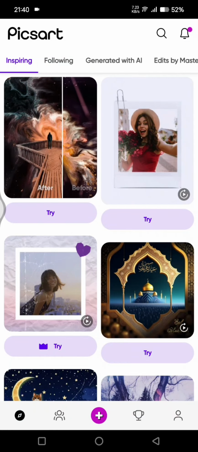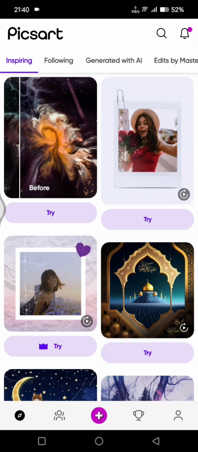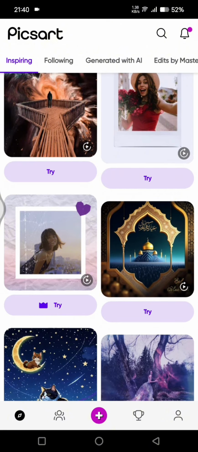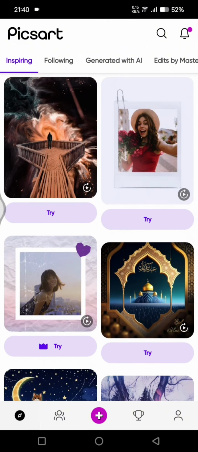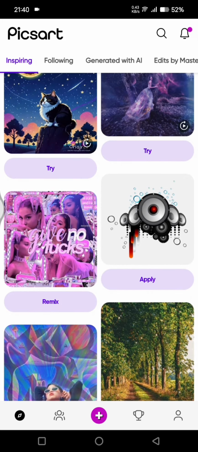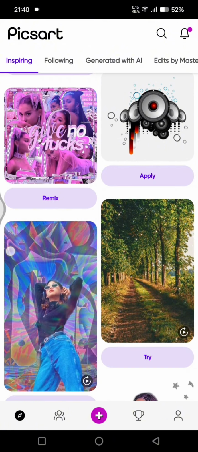On today's tutorial, I'm going to show you how you can apply the same edits created by other users on Picsart. So in Picsart, there is a Picsart Replay where you can apply the same edit process by other creators to your own photos. If you open Picsart, you'll be on this explore page, and there are lots of photos created by other users that you can select and then try the edit on your photo.